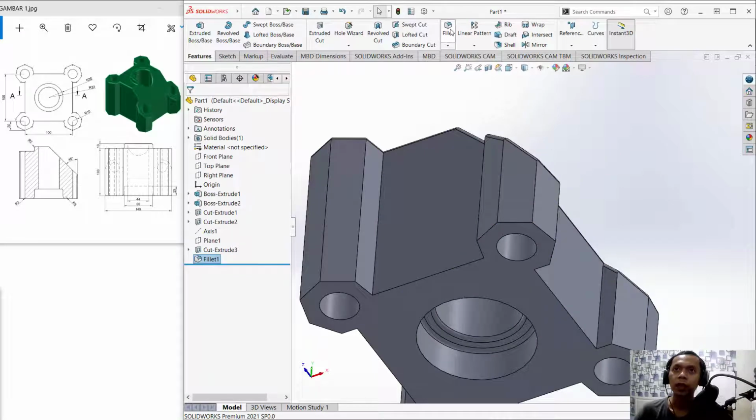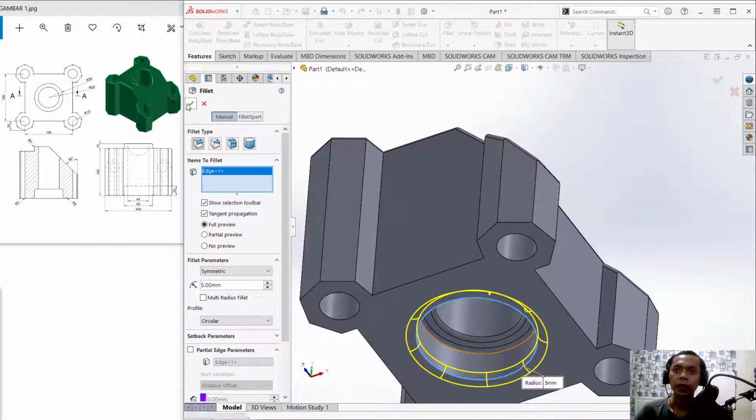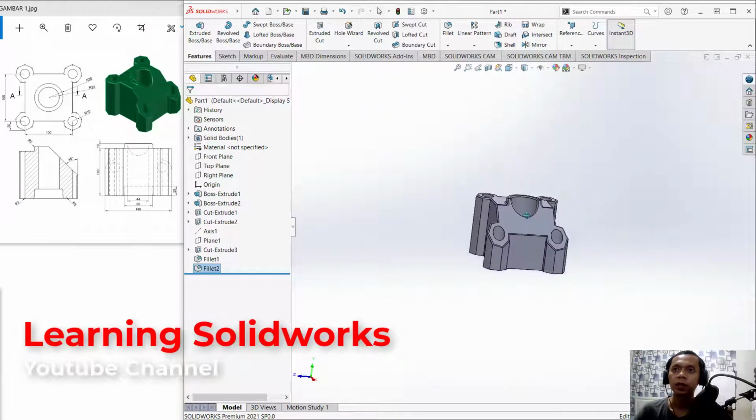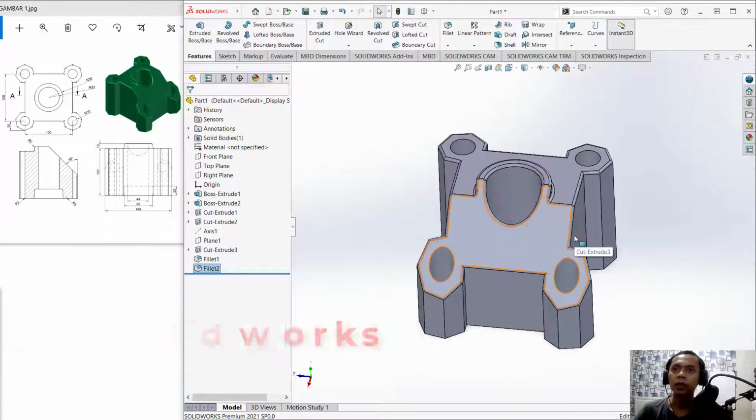The last we can fillet with radius 5. For edge we can select at this edge. You can click OK again. Now we already create these simple 3D models with Solidworks for exercise number 1.